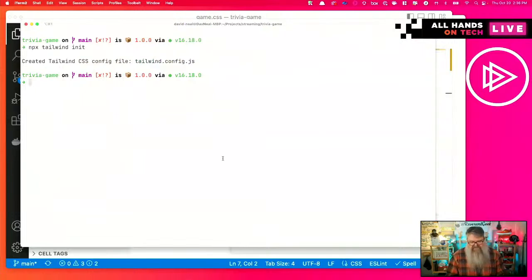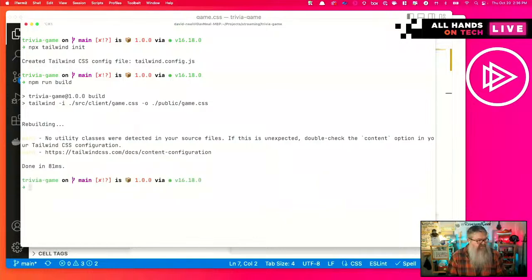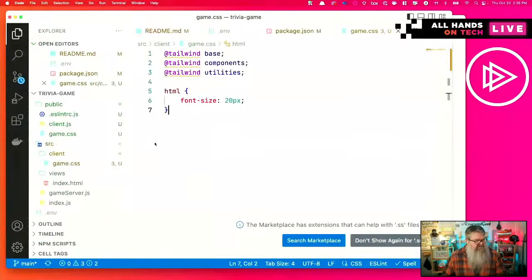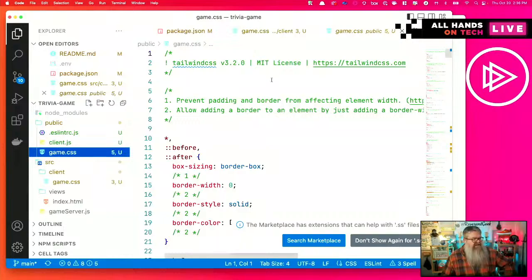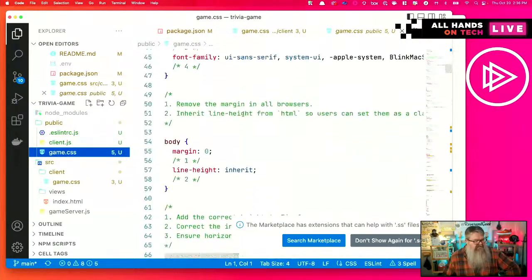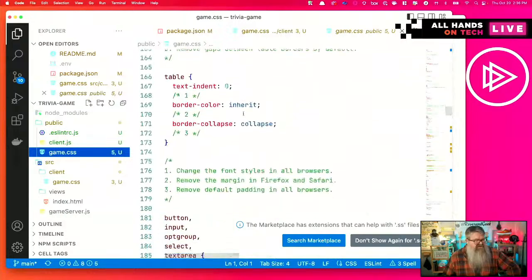And so now we can test our build step. We can run npm run build. And it says, warning, no utility classes were detected in your source files. If this is unexpected, double check, and so forth. So did it actually do anything? It sure did. It created a game.css file in the public folder, and everything that's in here is kind of like a CSS reset.